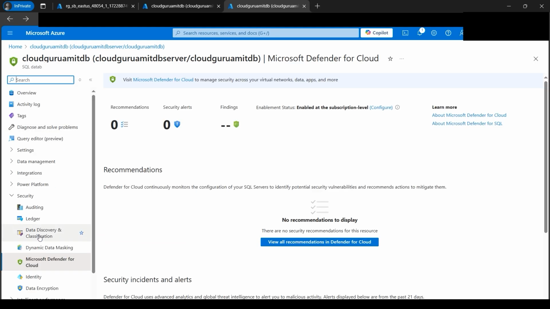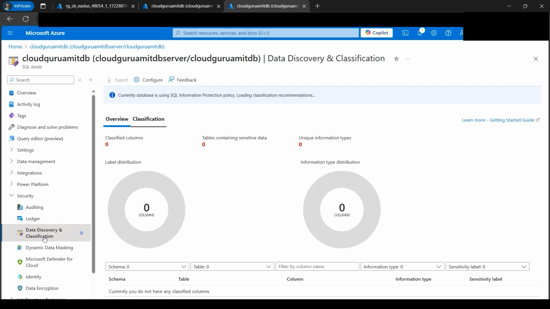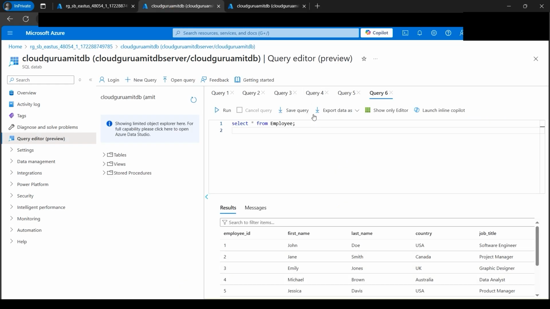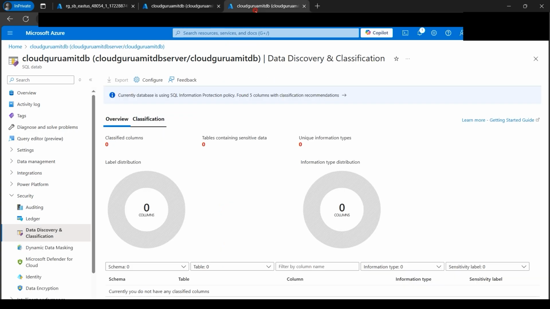Now we'll be using data discovery and classification. Let me give you a brief idea what data discovery and classification is. It is actually self-explanatory. Data discovery is meant for discovering and classifying data and putting labels on it. Let me show you the table values. Let's say we have date of birth, which contains PII data, so we'll be classifying this data. Similarly for first name, let's say I mark it as PII data. So these things we can classify.